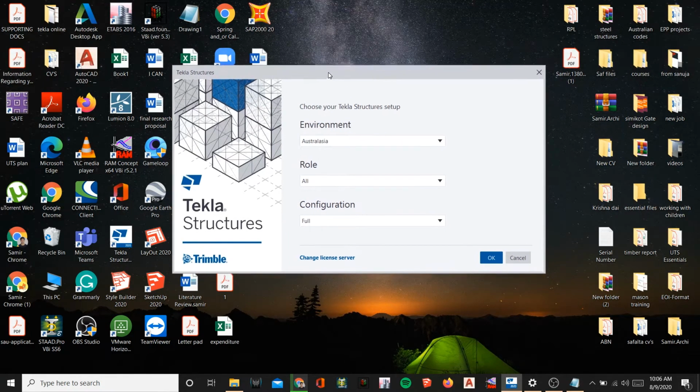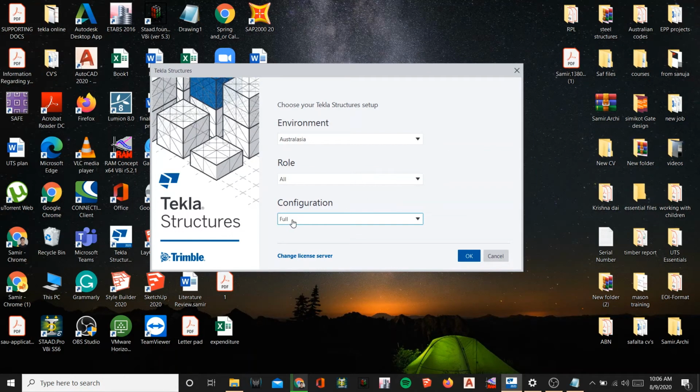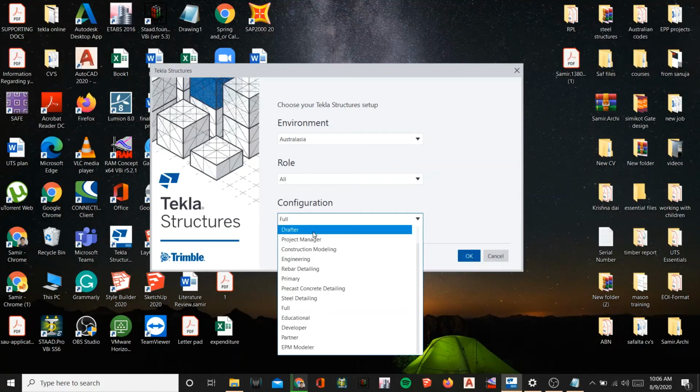It's very powerful software, and you can change the different roles as a bridge designer, contractor, engineering, precast concrete, steel basic. And you can also change the configuration such as drafter. You can use this software as a project manager, construction modeling, engineering, rebar detailing. You can also use it only for rebar detailing or steel detailing. I'm pretty familiar with steel detailing and drafting, not as a project manager, not as a developer or a PM modular.